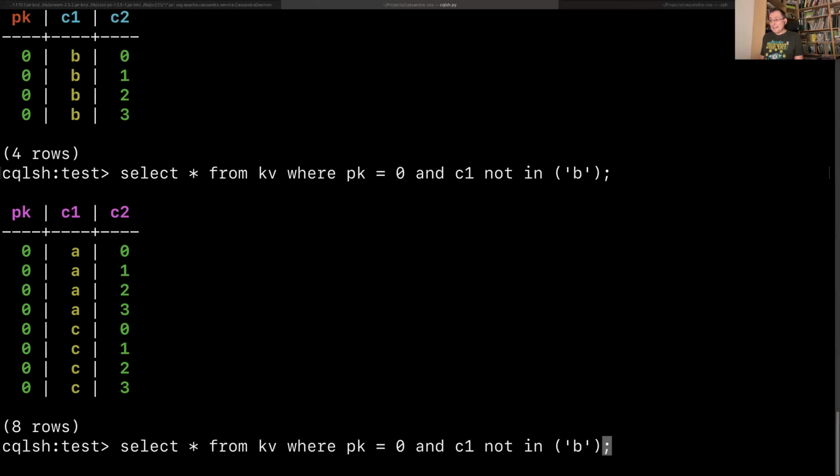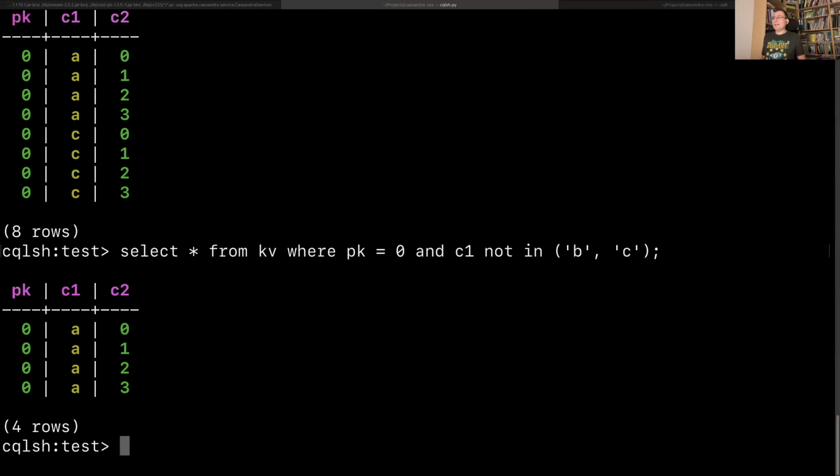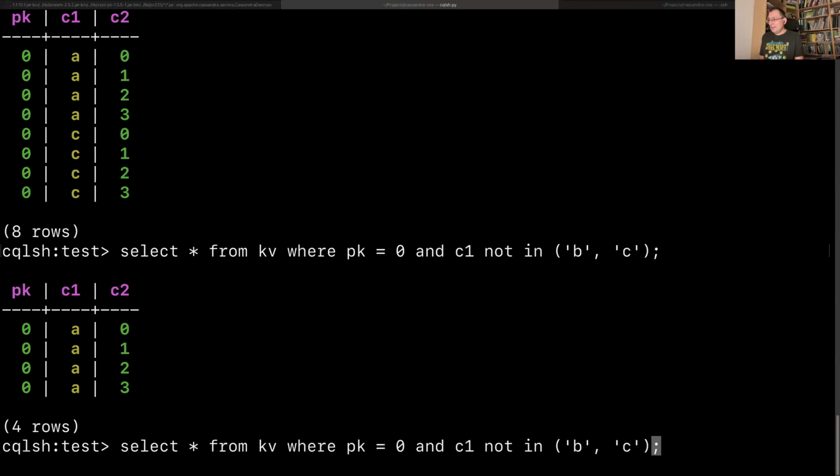And then it concatenates the results. Okay, let's try something slightly more complex. Of course, we can specify multiple things here. So if I exclude B and C, then I get only A. And I can also merge them with slices. So for example, let's exclude B, and let's say that C1 is greater than, for example, A. So then I should get only C.